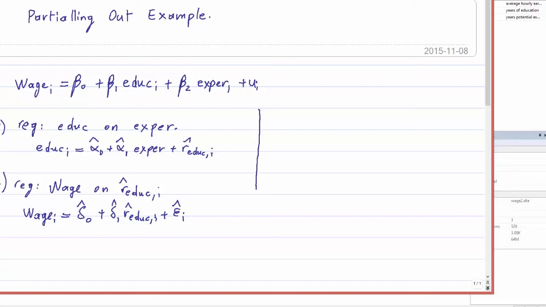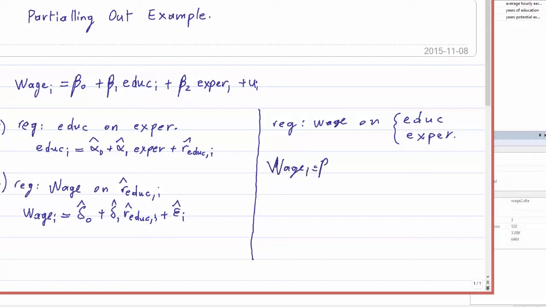And if we compare it to the standard approach where we regress wage directly on the education and the experience, we would get wage equals beta 0 hat plus beta 1 hat educ plus beta 2 hat exper plus u_i. And normally we should get that this beta 1 hat is equal to the delta 1 hat from the parcelling out approach.